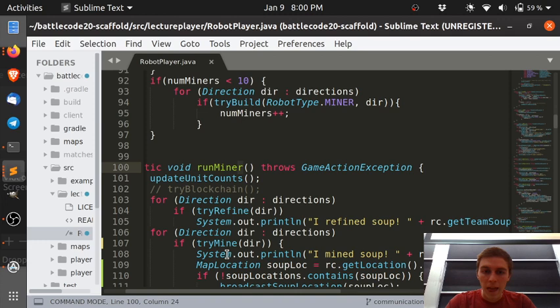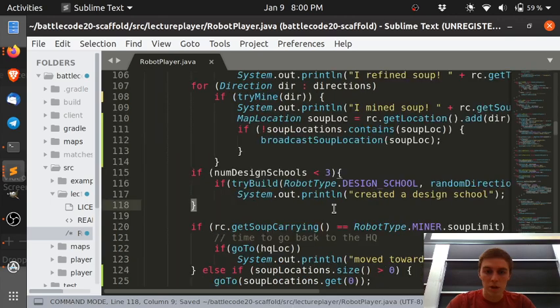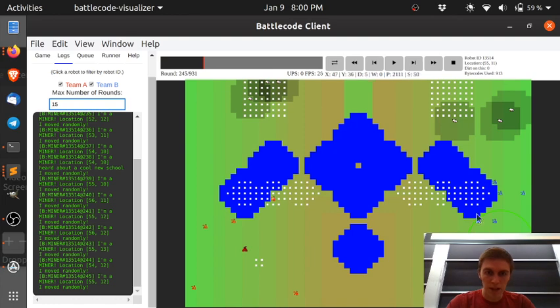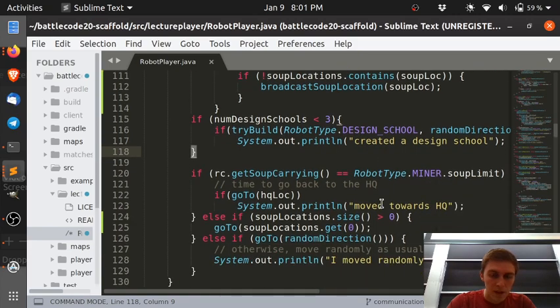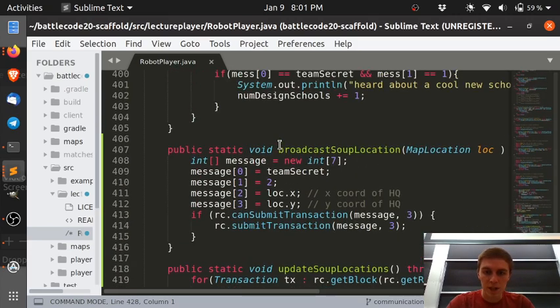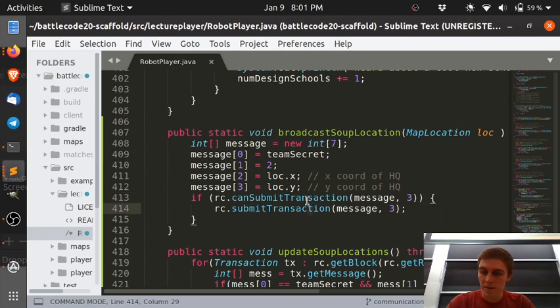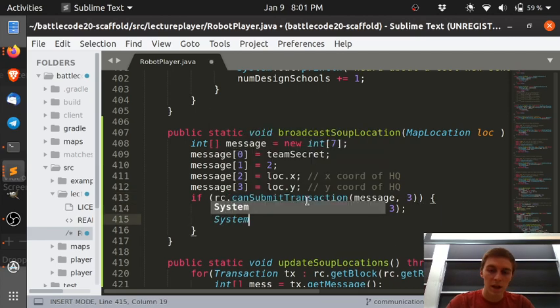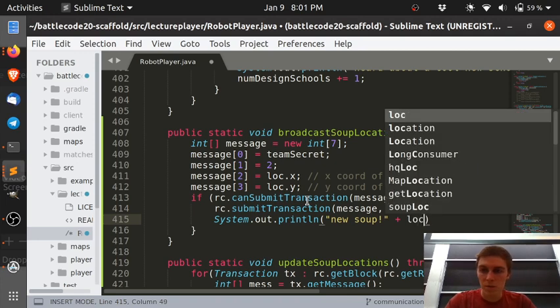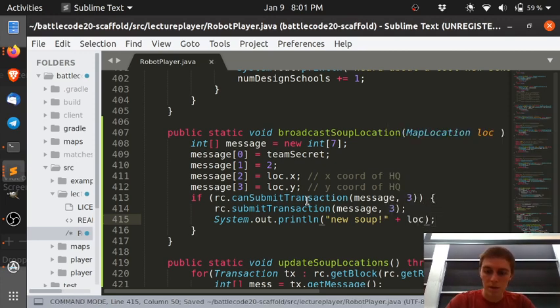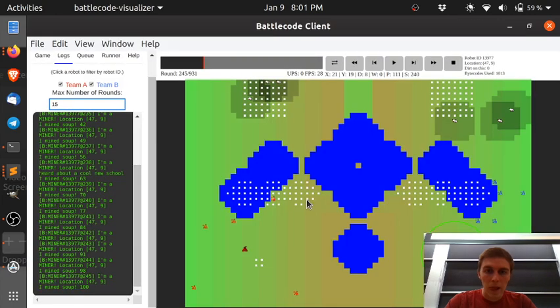But we also want to make sure that we're not rebroadcasting the same thing, which would be a problem, and looked like it was happening this game. So like this miner, did we put a function in, or a print statement in for when we broadcasted? Let's see. No. Darn, I'm going to do that. So let's do System.out.println new soup, and then the location of the soup. Okay, let's see how this goes.